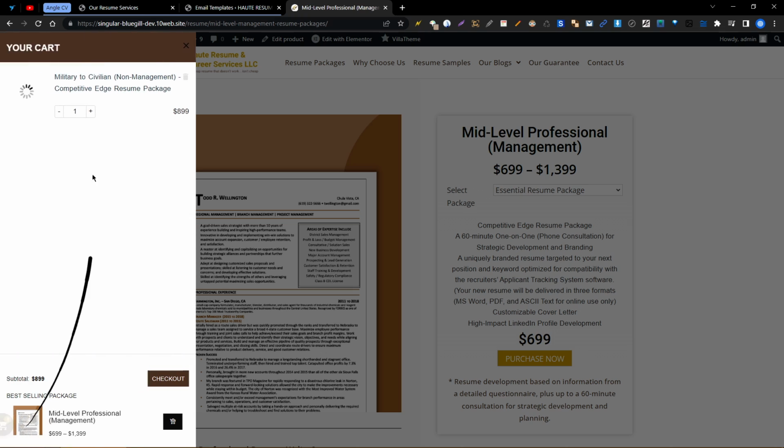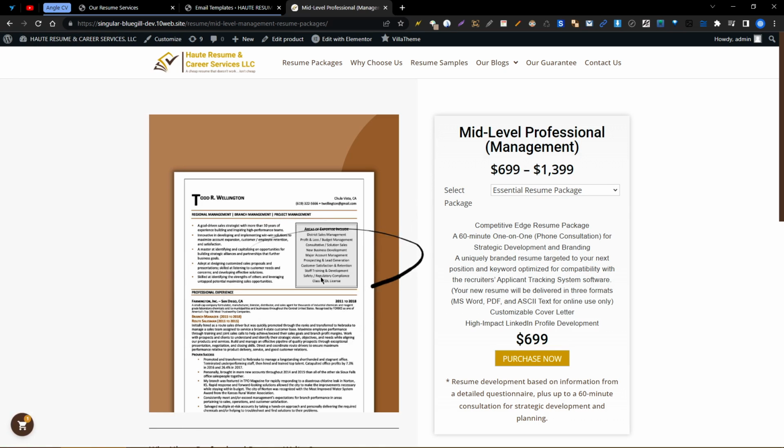Also, you can add more packages. If I click the plus button, you can see it automatically adds two, and this is the price. You can see this is the unit price for this package, and the total is here. Right now I don't want two packages, I just want one package, and this is another package on your website, mid-level.